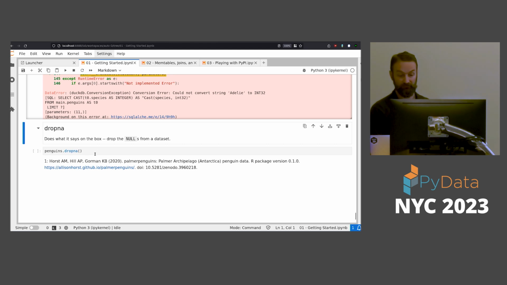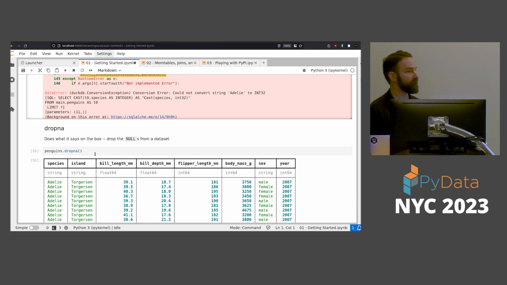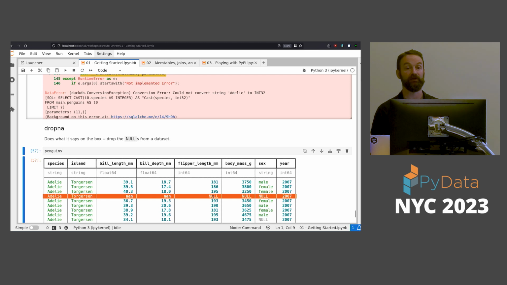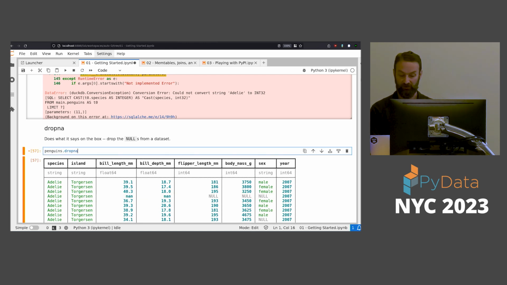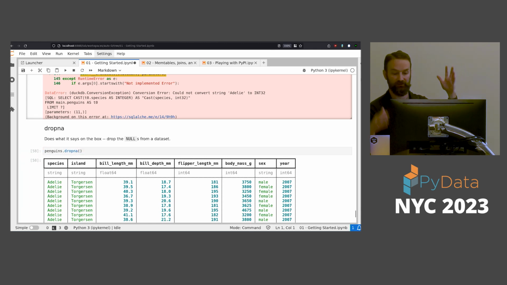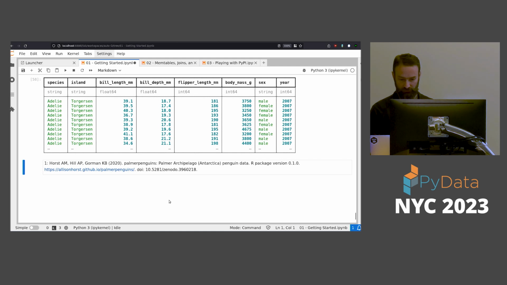Last thing, drop NA drops nulls from a data set. There are a few in this one, so that just does what it says in the box. If I show you just penguins first, you'll see that there are a few columns that have null values, and any row that has any values that are null or NaN will get removed. And you can be more specific. You can pass in that you only care about nulls in this column, and it will only drop those rows. Okay, so that's what we have here.